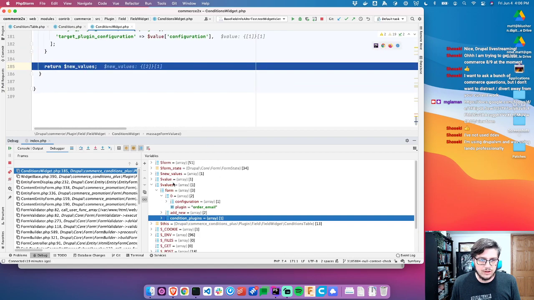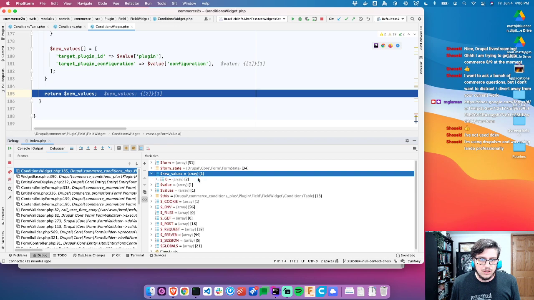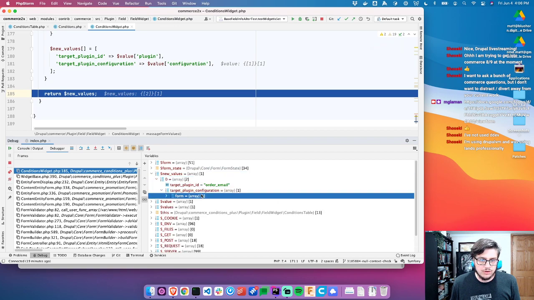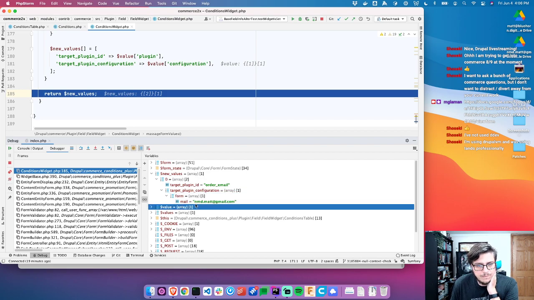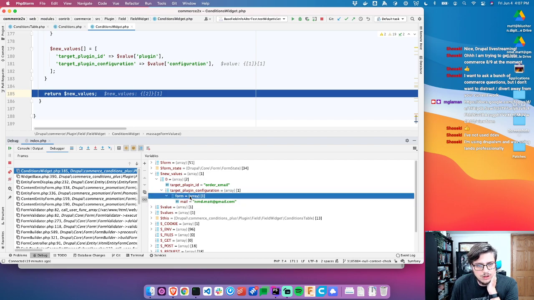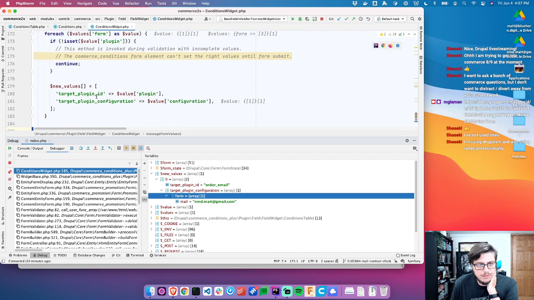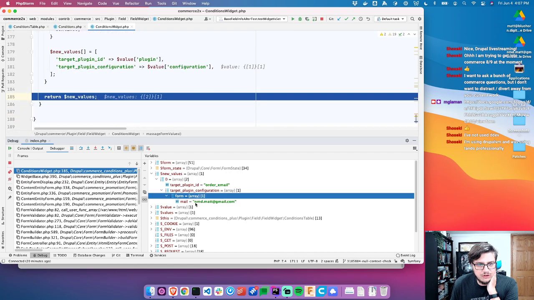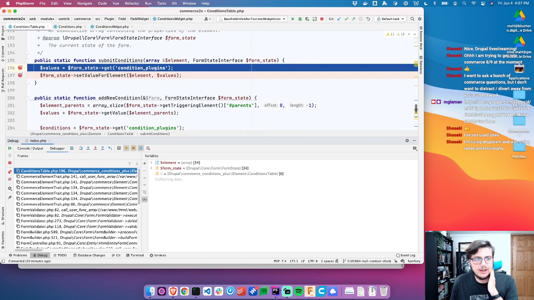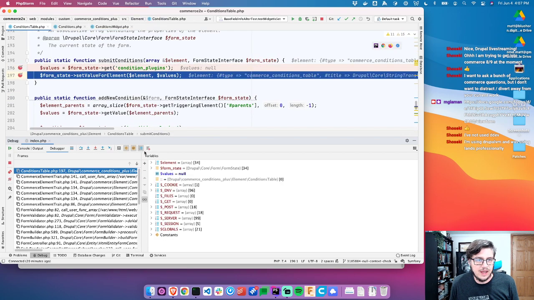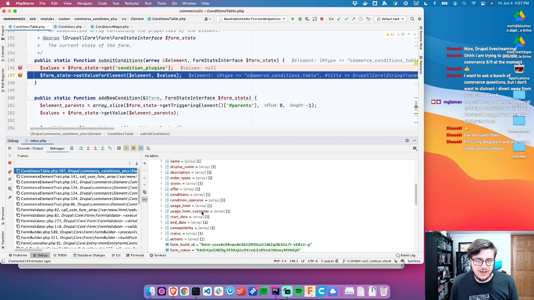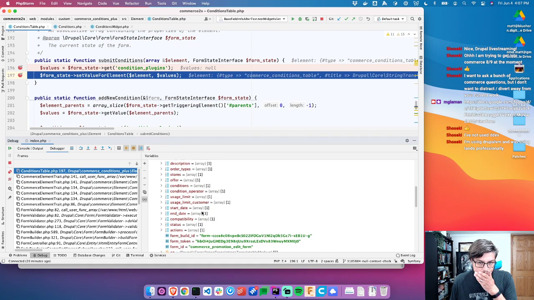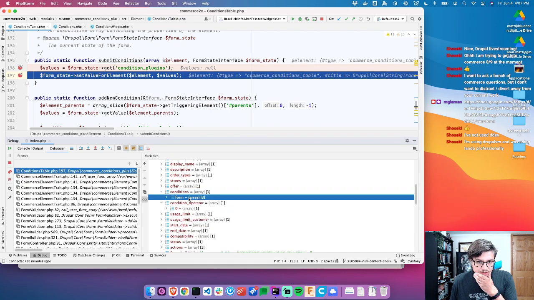See, so new values has the order email, form, target configuration form. We don't want that to be form, because it needs to just be mail. So if I hit play, we get values is null. Go figure. But if we look at form state, we get the values, conditions, form.